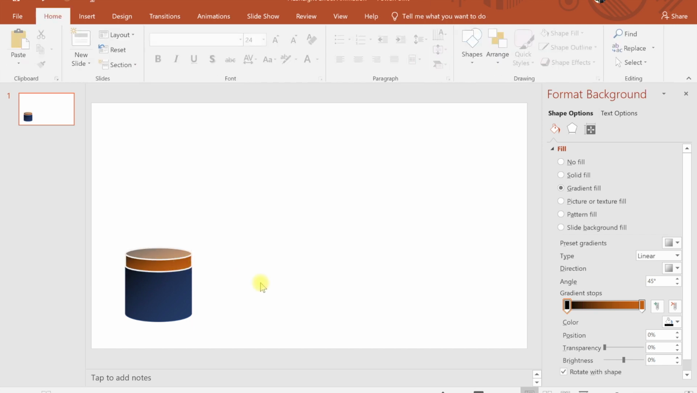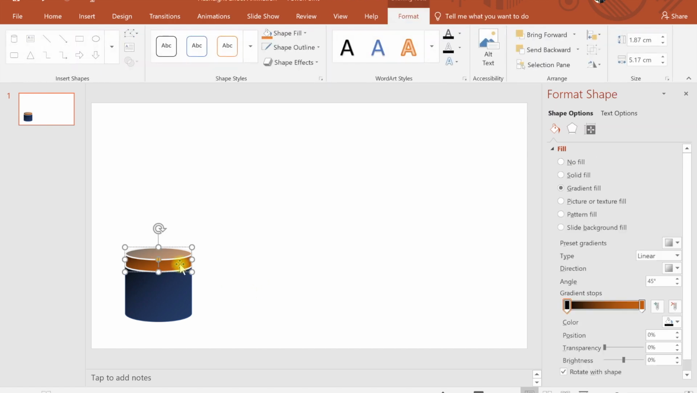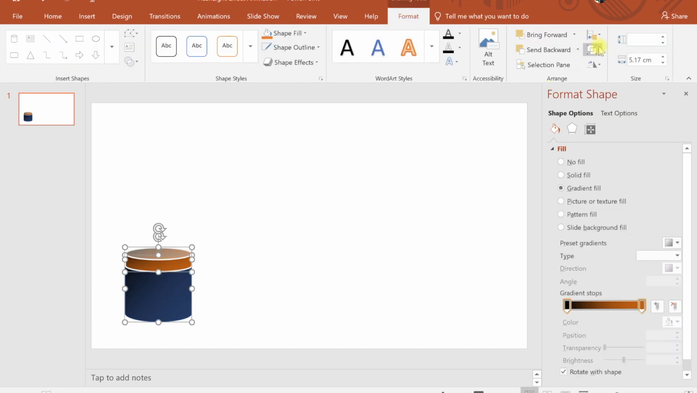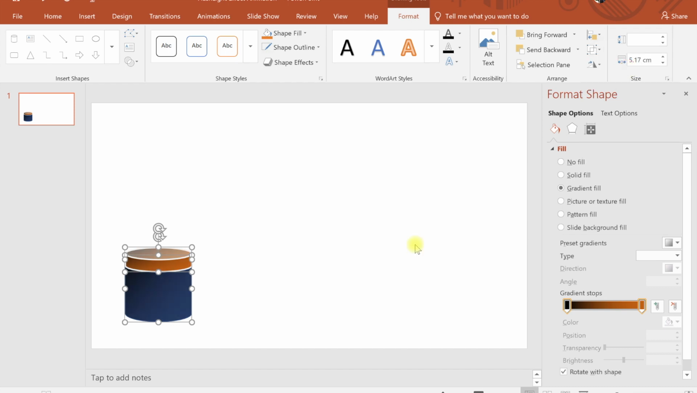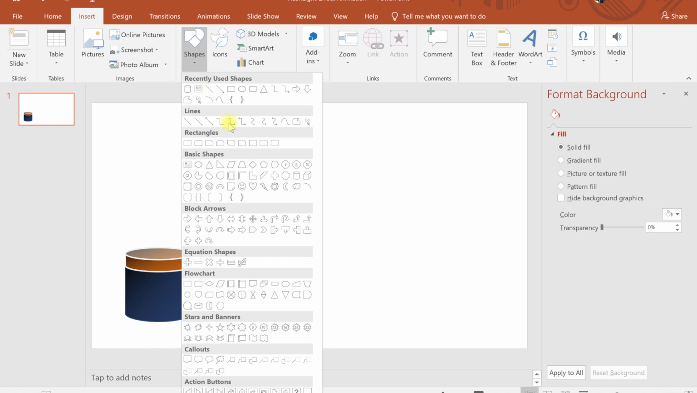So very nice, to the center. So we have created this 3D cylindrical shape. Very nice. So both are looking very nice. We can align them to the center. Align center. Very nice. So up to here we have created. Do watch the video till the end to learn the whole animation effects.